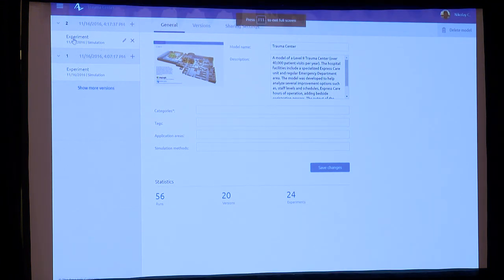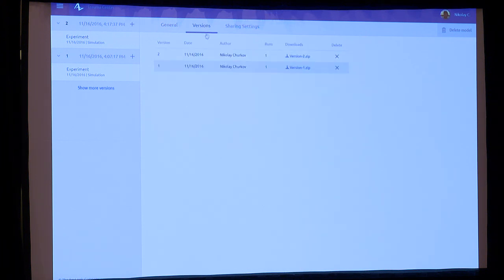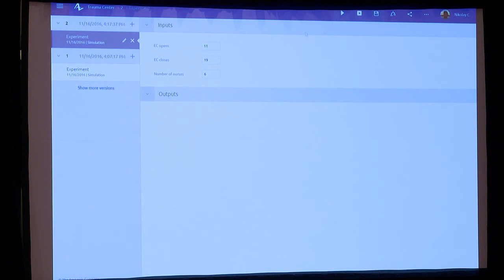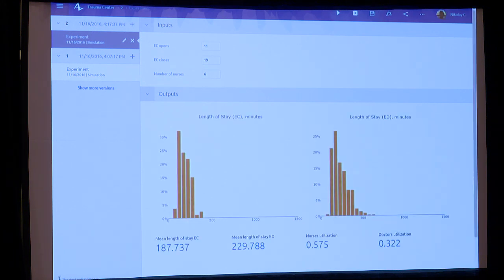This is version 2 of our model. If I switch to the versions tab of our model settings, you can see here version 2. And I can make a new experiment with this version. Okay, so now these are results of our experiment.